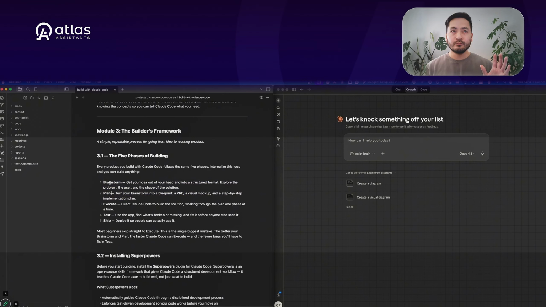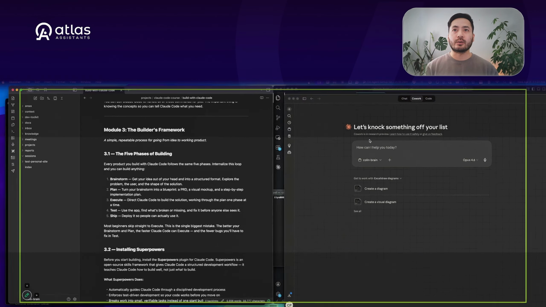So brainstorm in Claude Chat, Claude Cowork, ChatGPT, wherever, right? Once the brainstorming is clear, then you want to bring that into your coding tool.